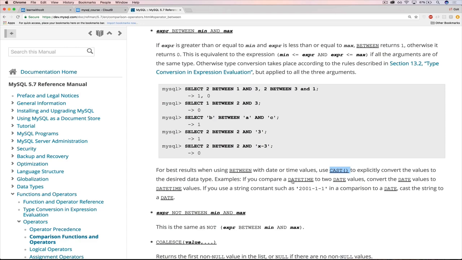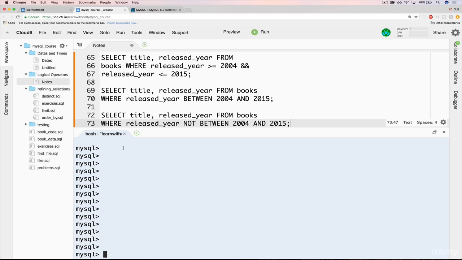For example, if you compare datetime to two date values, so we're trying to say if some datetime is between two different dates, it's best to convert the date values to also be datetimes, just so that you're working with the same kind of consistent data type. If you use a string constant, such as 2001-1-1, in a comparison to a date, it's better to cast the string to a date. So let's just take a look at how CAST works first.